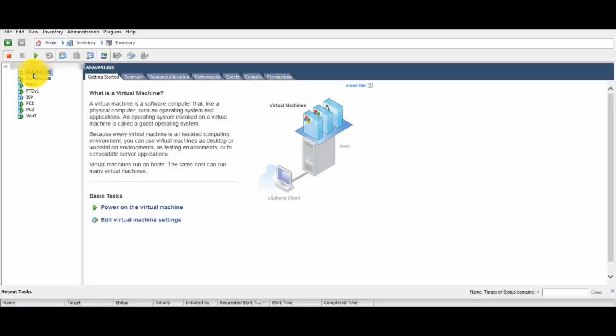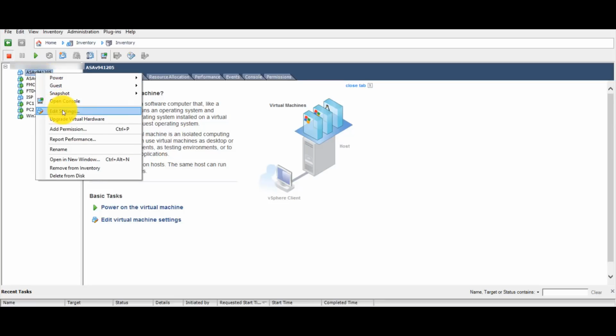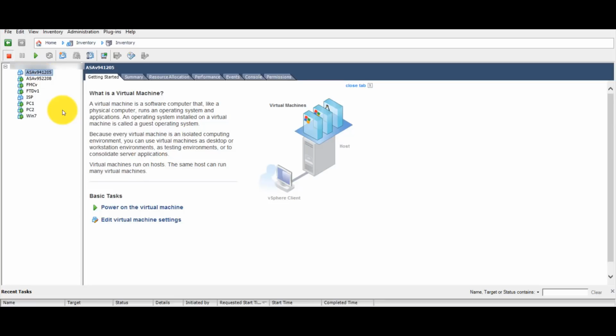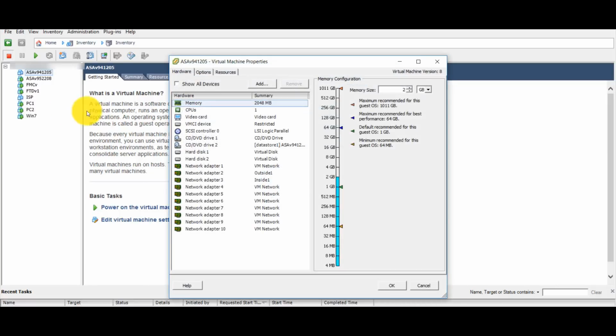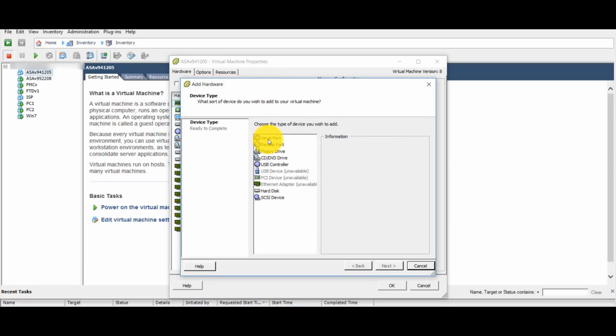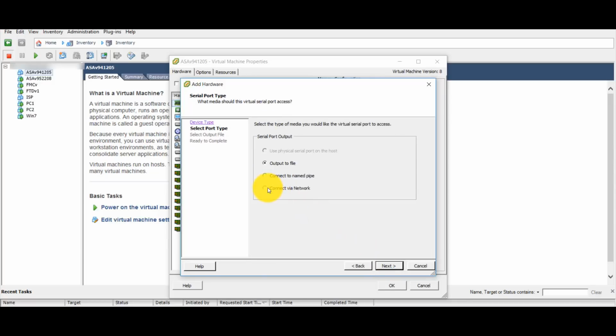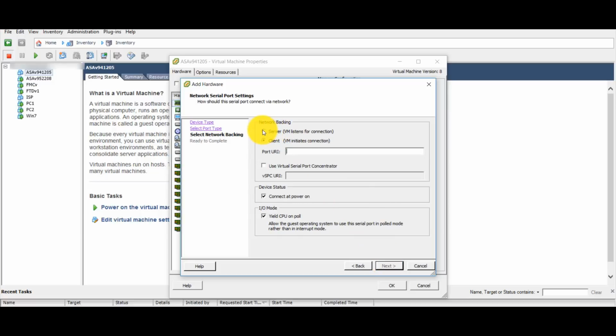One more thing. For whichever device you are configuring the console access, you need to power off that device before you can configure the console access. Right click on the device, go to edit settings. Once you go to edit settings, click on add. Now you see over here serial port. Click on serial port, click on next. Select the third option, connect via network. Click on next again. Select the first option over here, server, and then enter the port URI.